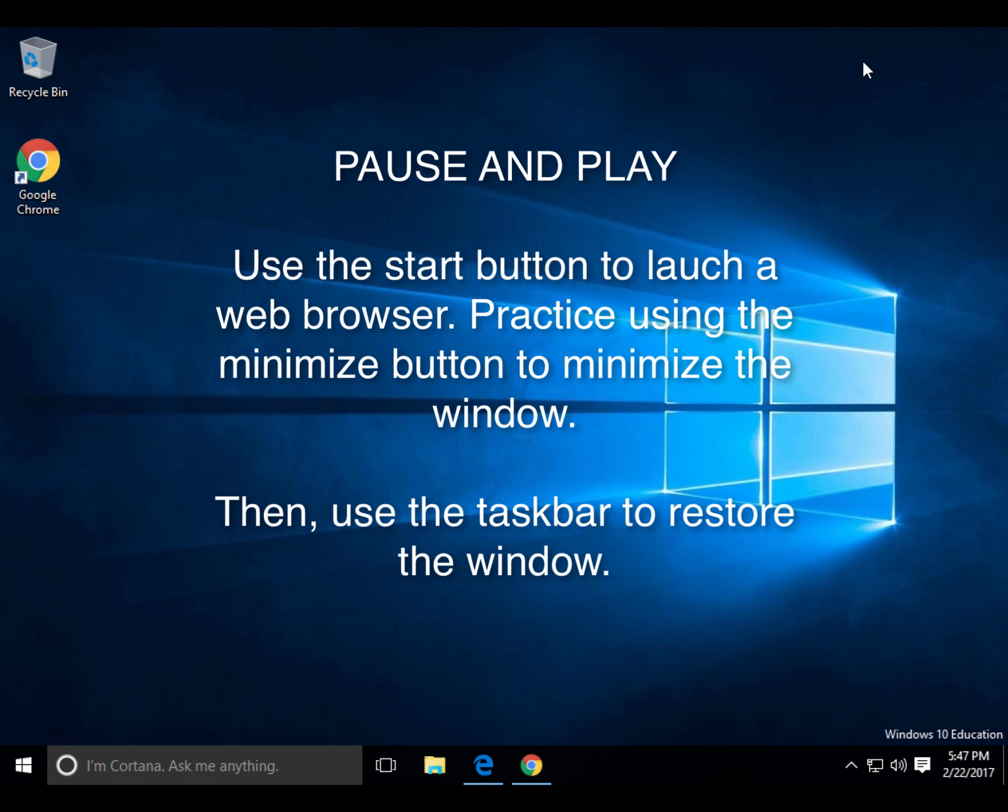Pause the video for a moment and go back to your Start menu. Open another web browser, just like you did earlier. Practice for a bit just using the Minimize button, then using the taskbar to restore the window. When you are comfortable, resume the video. Please pause the video now.